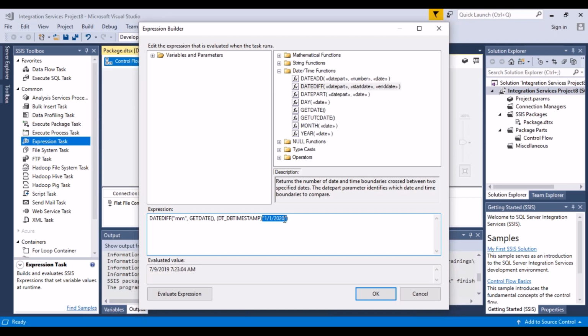Now I need to put it in the correct data type format. So for that, I have used a typecast function, which is my dt_db timestamp function. All right. So I've typecasted it into the db timestamp because that is what I'll be getting my get date into. And then I have decided to find out differences in months. So how many months are there from today till the new year? So if you just evaluate this expression, it would give you 7. So there are 7 months still to go for the new year to come. All right. This is how you can use this function.